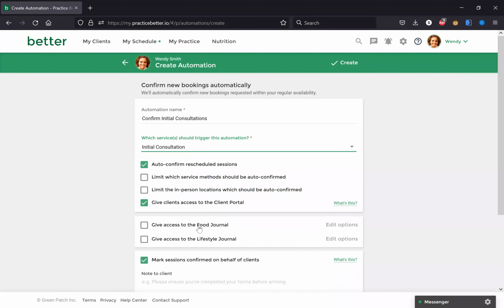Below, you'll notice these options as well to give access to the food and mood journal, as well as the lifestyle journal, when they're invited. I'm going to enable both of these. This means that when the client record is created, your clients will have access to both journals by default and can log things like their food intake, exercise, sleep, and other journal data here. If you do not want your clients to have this, you can leave this disabled. And you can also change your mind at any time.